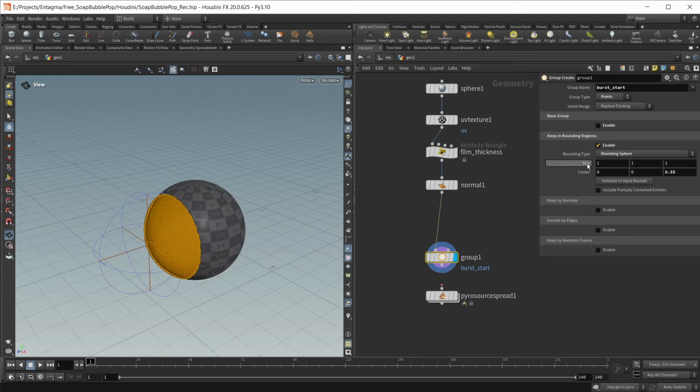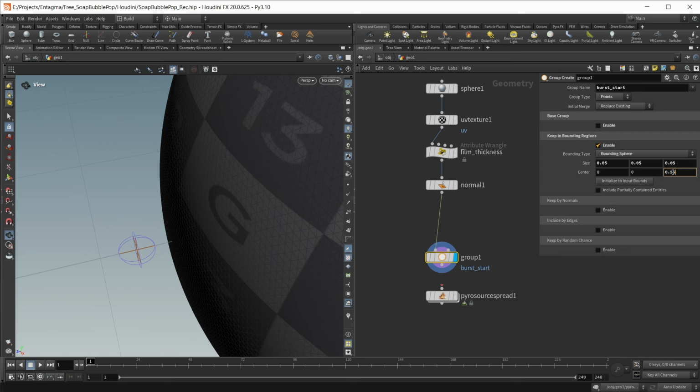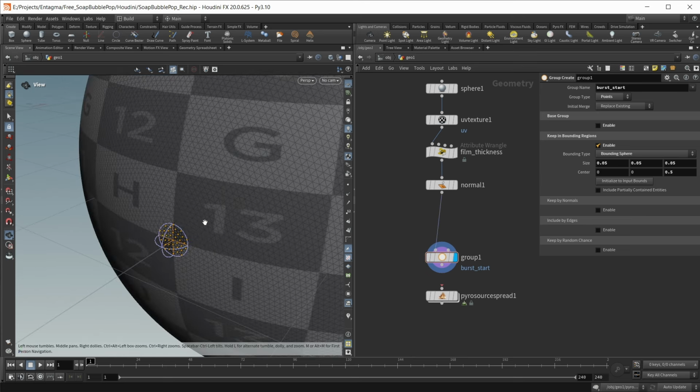And let's make the size of the sphere a whole lot smaller. Let's go for a value of 0.05 on all three fields. And also let's make sure that down here this is set to 0.5, not 0.55, like this. And now we have this tiny selection of points down here, which will be the start of our burst.